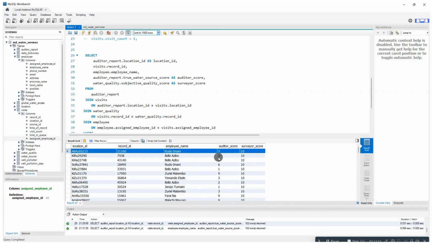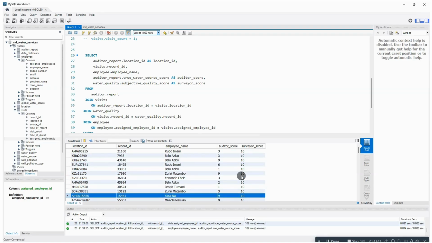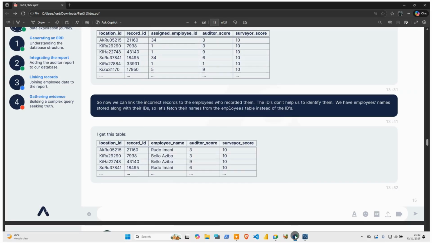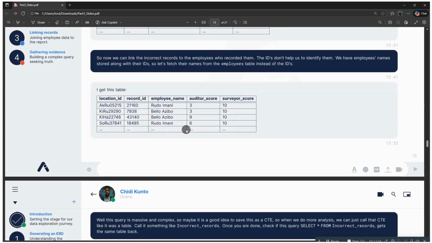So we run this and we have the names here. Now you can see you have all these names. Instead of the ID, now we have the names. We have Rudo Imani, Bello Azibo, Rudo Imani, and the likes. So those are the people who recorded their own things there.